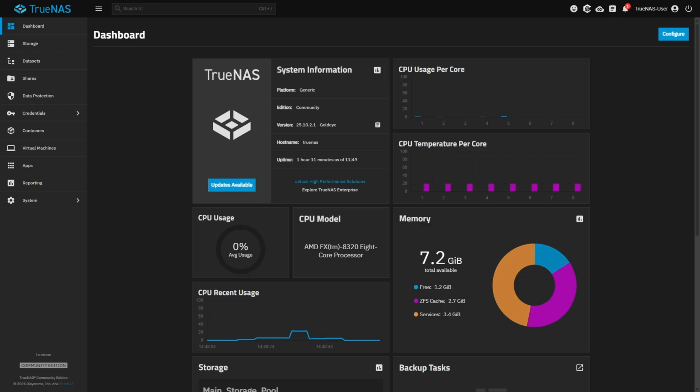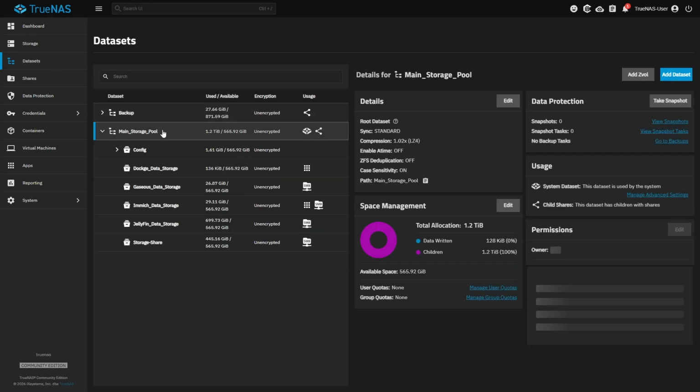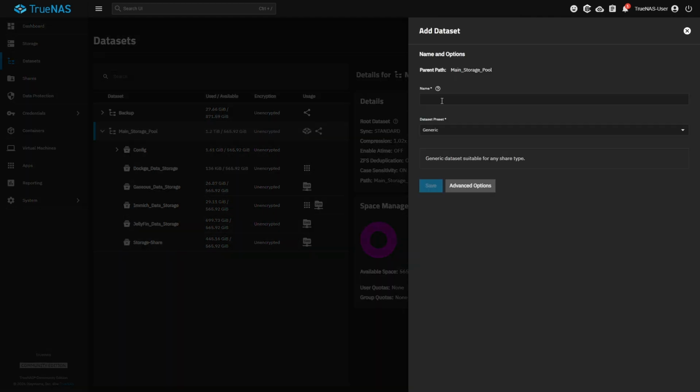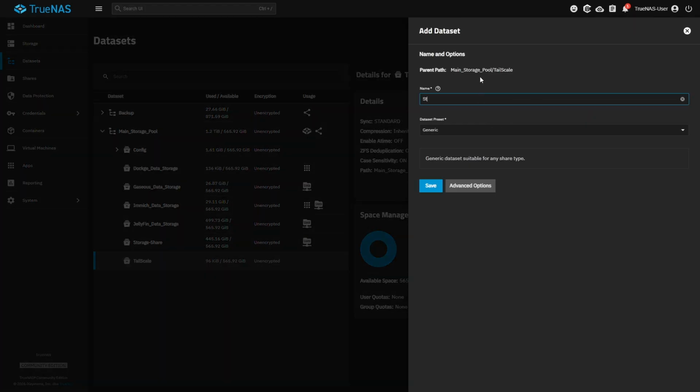To start things off, within your server, we will first want to create a new dataset. Now for organizational purposes, I will technically be creating two datasets, with the first one being called Tailscale. Within the Tailscale dataset, I will then create another dataset called Data Storage, which will host all the Tailscale configurations.